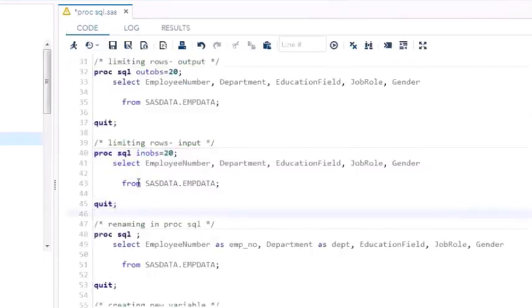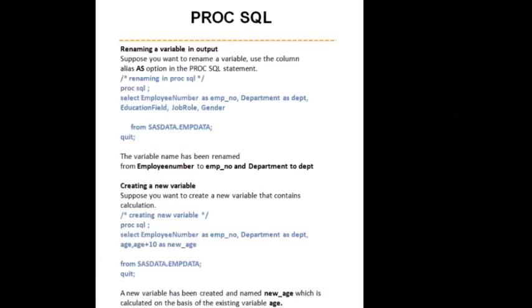There's another thing you have to note: the inobs and outobs that you're trying to use are effective only for that particular proc SQL. If you use options as a SAS global option, there also you can limit the number of rows, and if you enable those options, they will be effective during the full session of that SAS program. But here these options are only applicable to that particular proc SQL. So that's how you can limit the number of observations that you are trying to read.